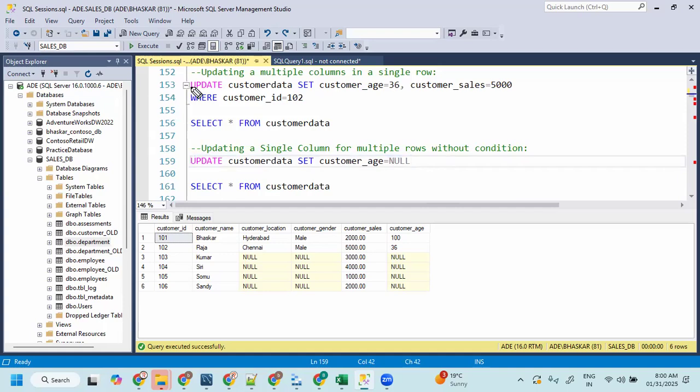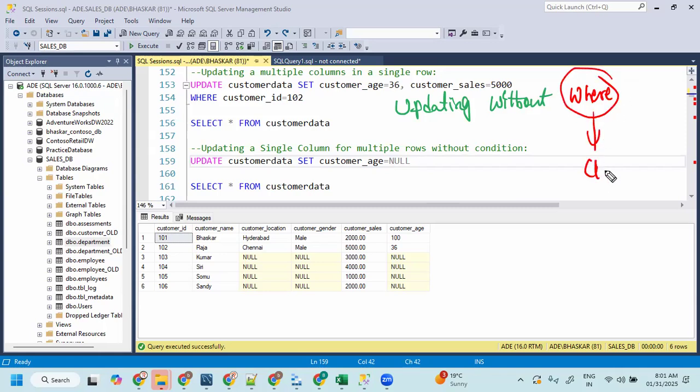This statement, updating without a where clause. Okay, we used to call it a clause, or we can also call it a condition. Without a condition, you're not supposed to update. So when you're writing an update statement, keep in mind that you should have a where clause.